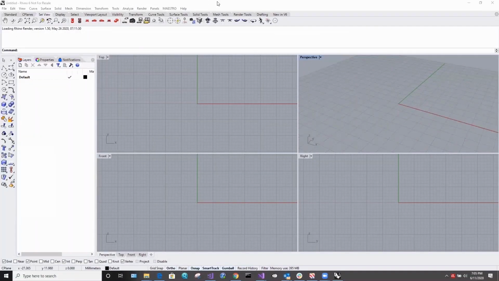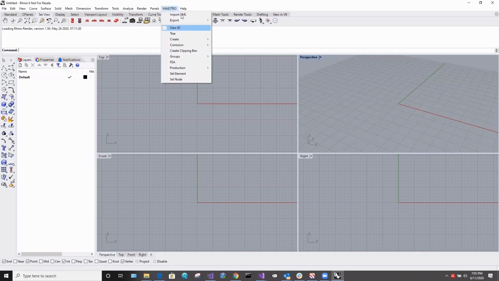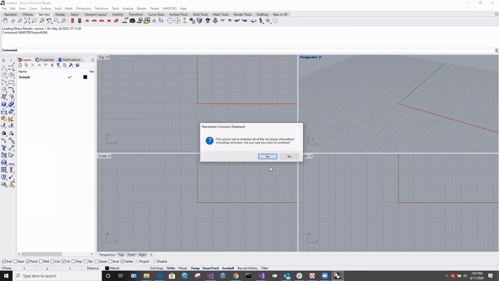Hello, my name is Kyle, and welcome to a tutorial on how to extract corrosion data from a survey. First, we will import the Maestro model into Rhino.